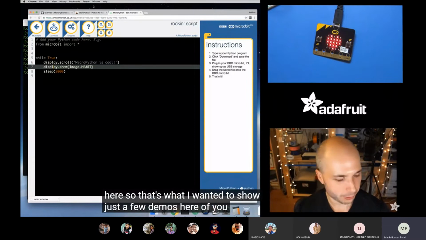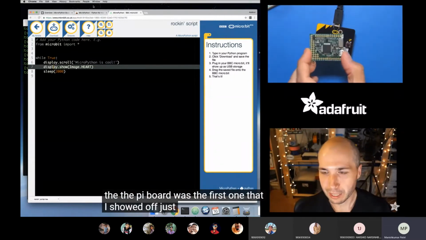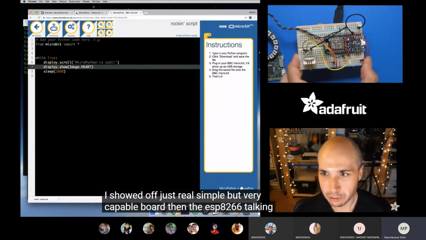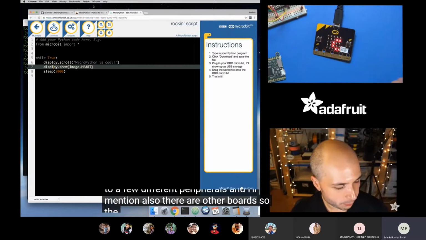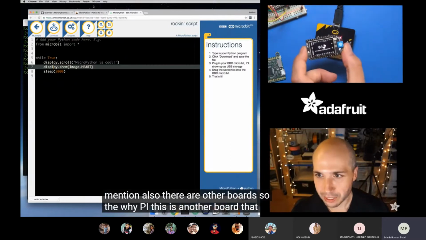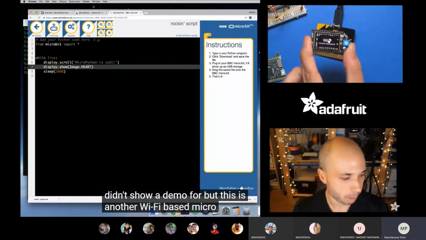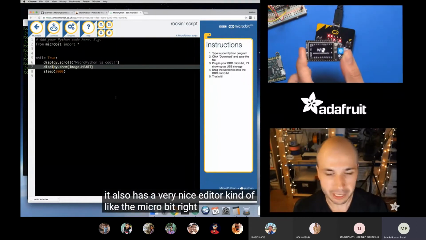Just a few demos: the Pi board was the first one that I showed off, a real simple but very capable board. Then the ESP8266 talking to a few different peripherals. And I'll mention there are also other boards. The WiPi is another board that I didn't show a demo for, but it's another Wi-Fi based MicroPython board. It also has a very nice editor, kind of like the microbit right here.